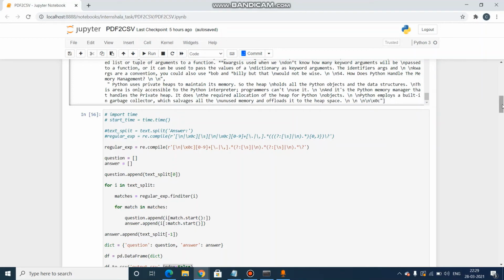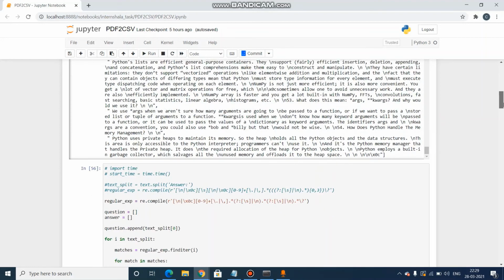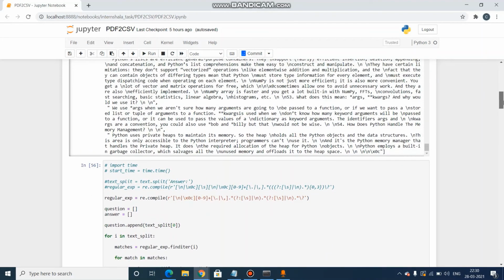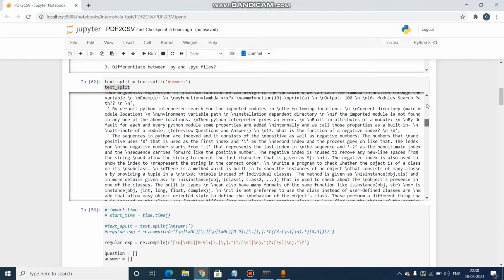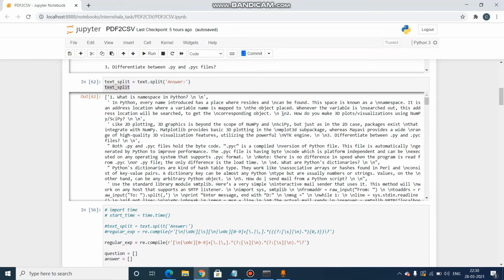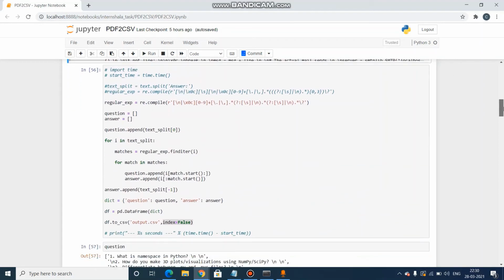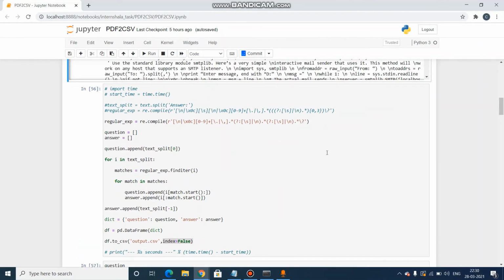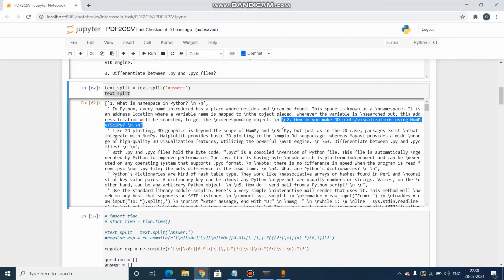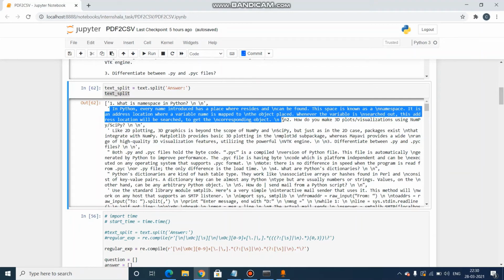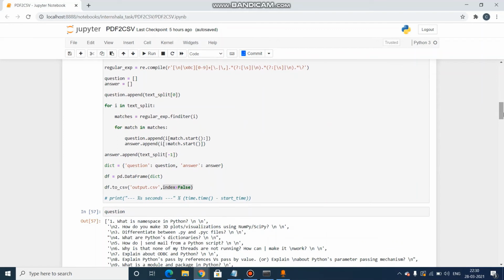Where the match starts, we have added that part into the question list. Like we have this one, from here our match started, and from here to this much of the part we have added into our question list. After that, the part from here to this much we have added as the answer, the answer of the last question.